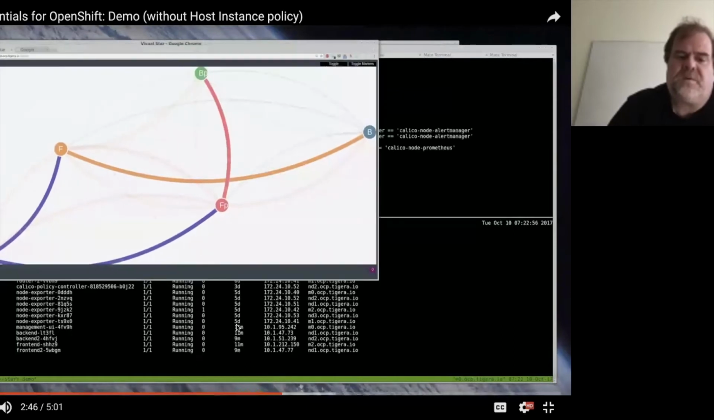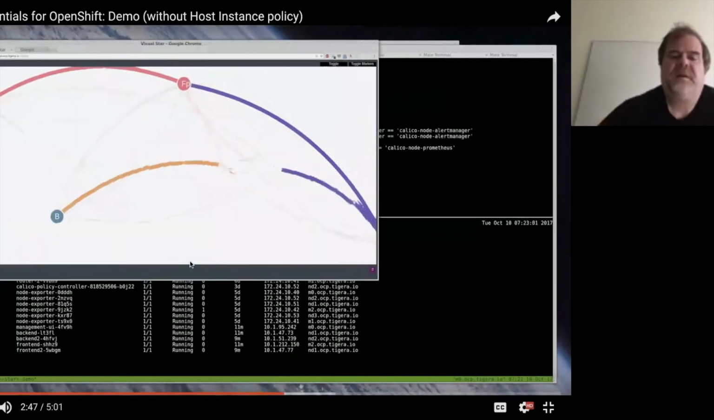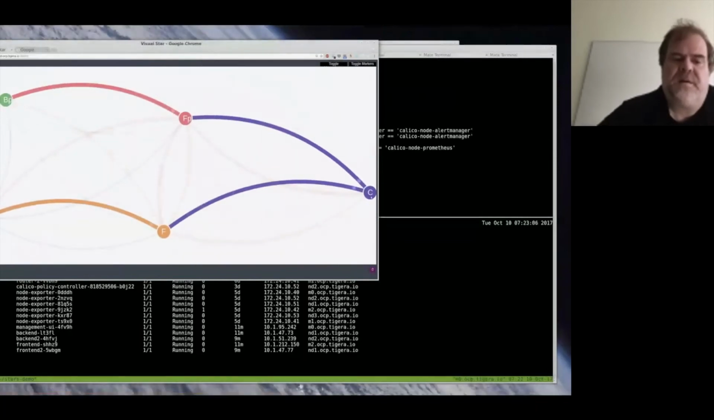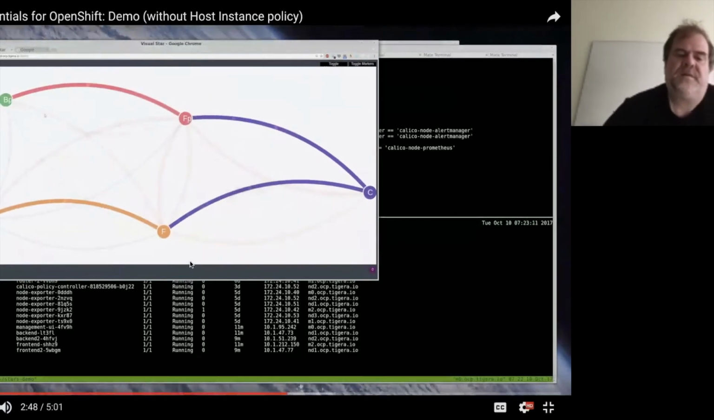And now what you see is the normal front end can talk to the normal back end, the PCI front end can talk to the PCI back end, both front ends can talk to the client, none of the other connections are available. So now we've met compliance's requirements, the security team's requirements, and the application is working.